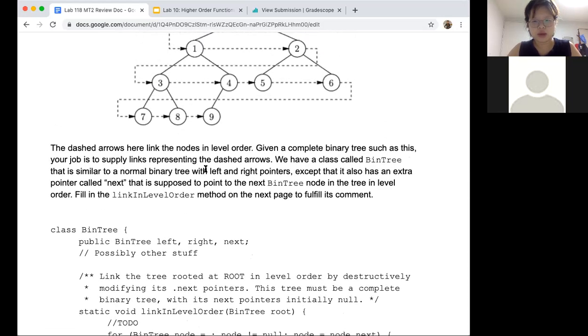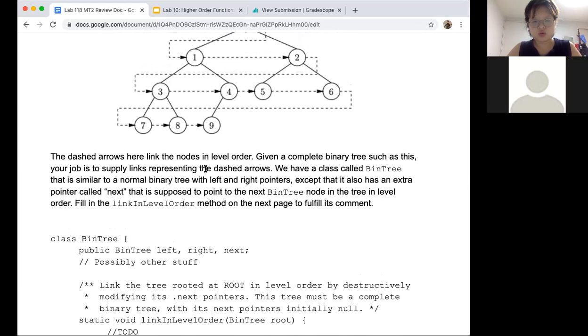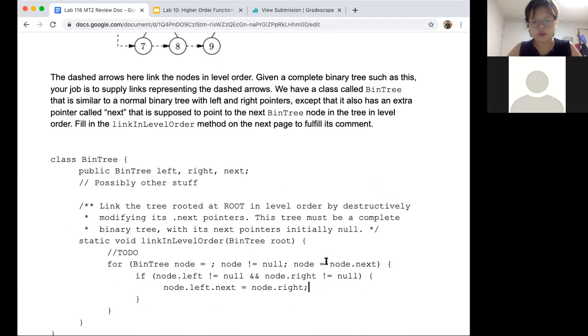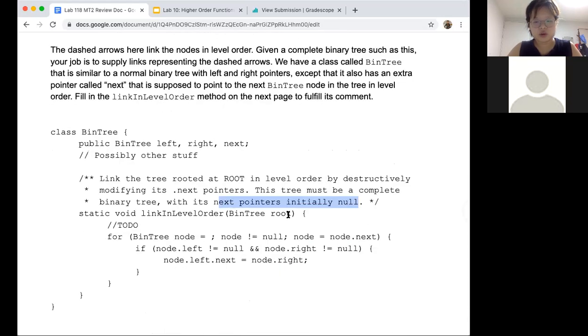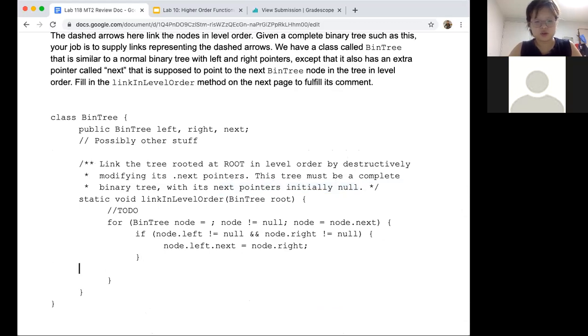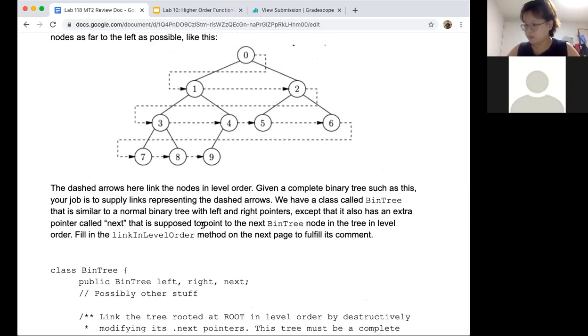Okay, so that's one thing. And now what happens when I move on to node.next? Node.next is actually null, because remember that every next pointer is initially null. So what if I'm at the end of my current level? That's another case I need to account for. So if node.next is equal to null, that means that I need to implement this type of pointer.